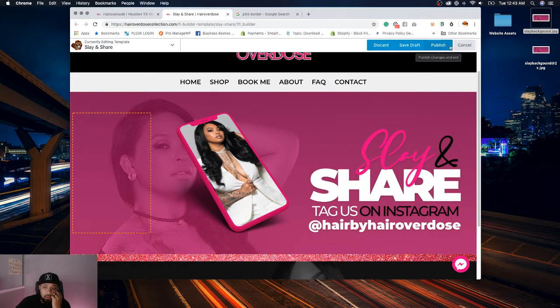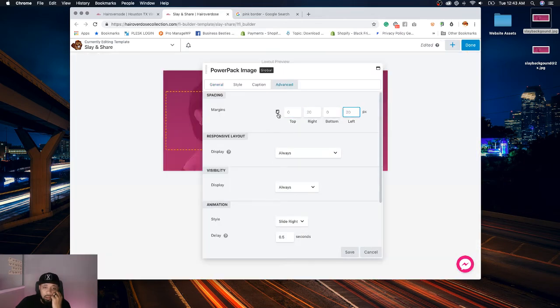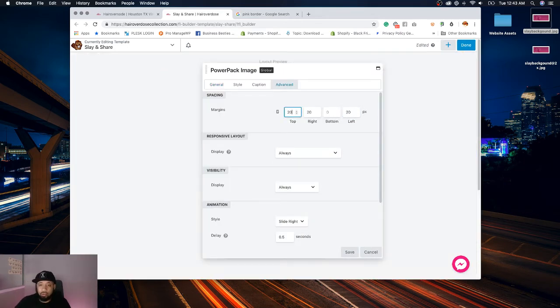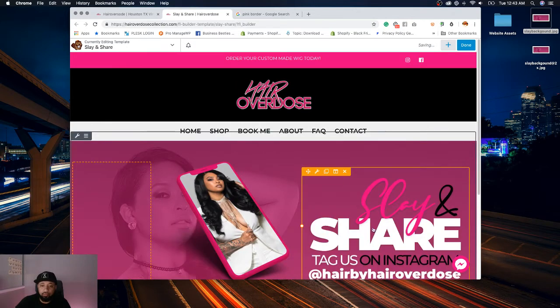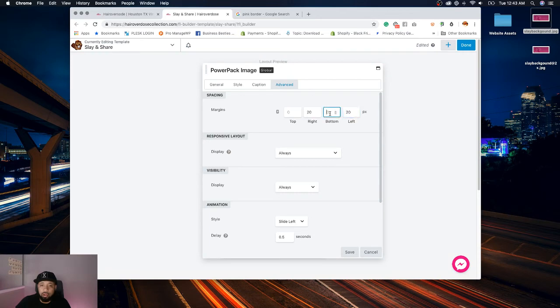Done. Cancel. There was an issue for mobile. I do want 20 pixels up top. For mobile, I do want 20 pixels at the bottom.